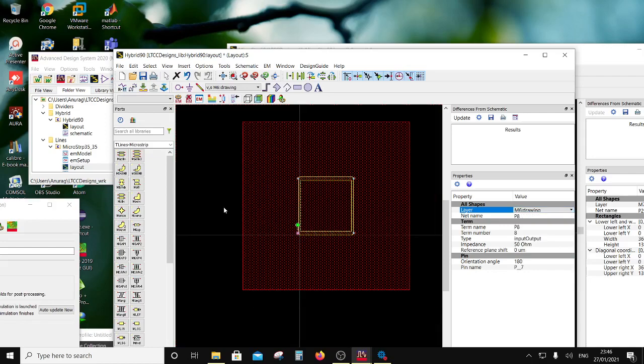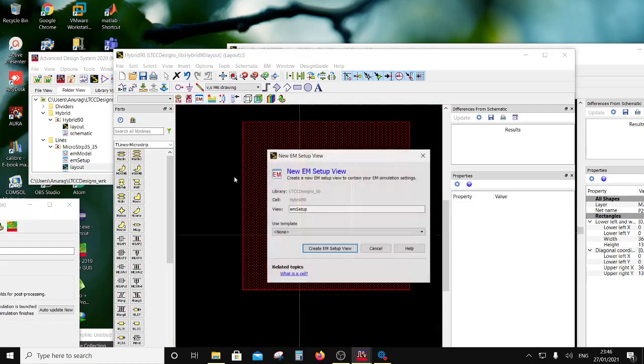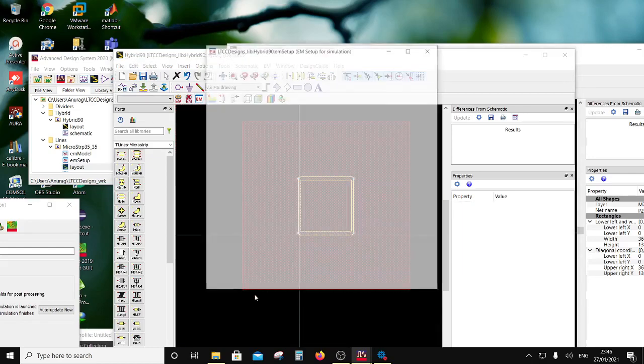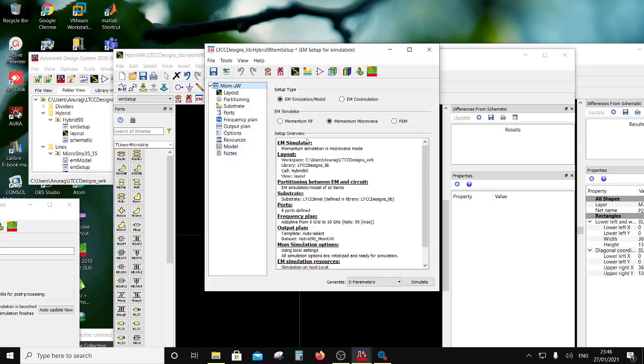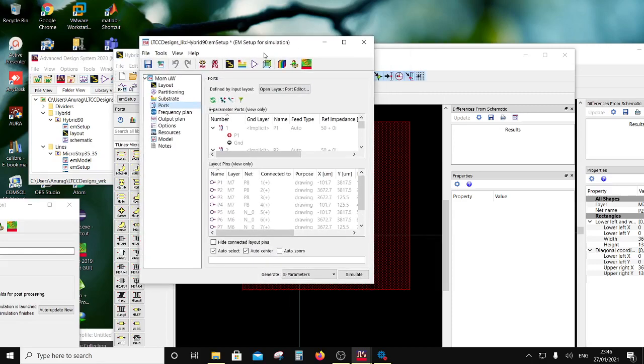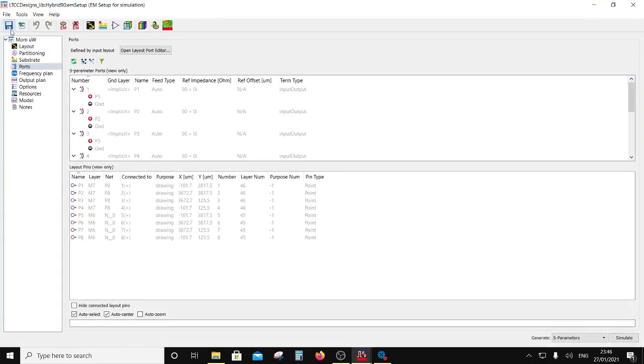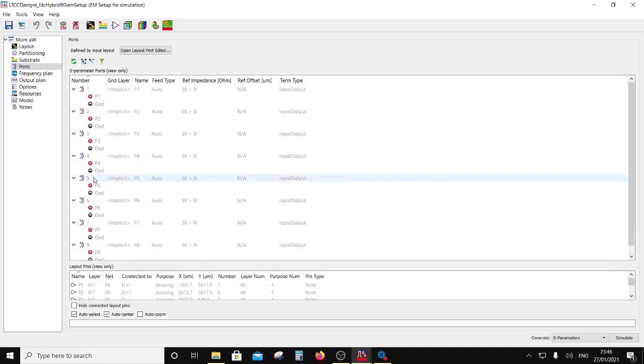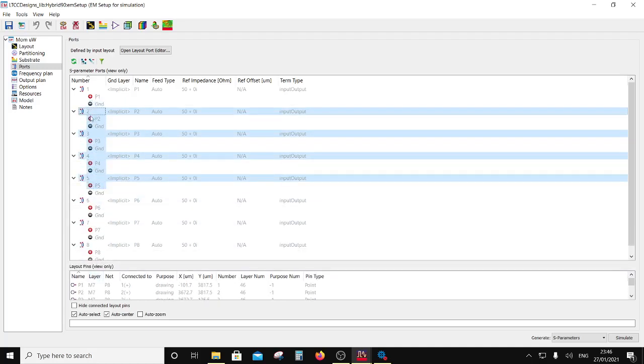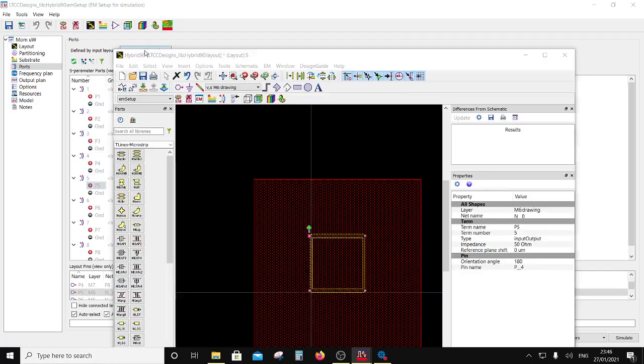Okay, so having done that, I can go ahead and create EM, and here I can go to ports, and what I'm going to do is 1 2 3 4 ports. So 5 is reference to, sorry, so I have to go to port editor.